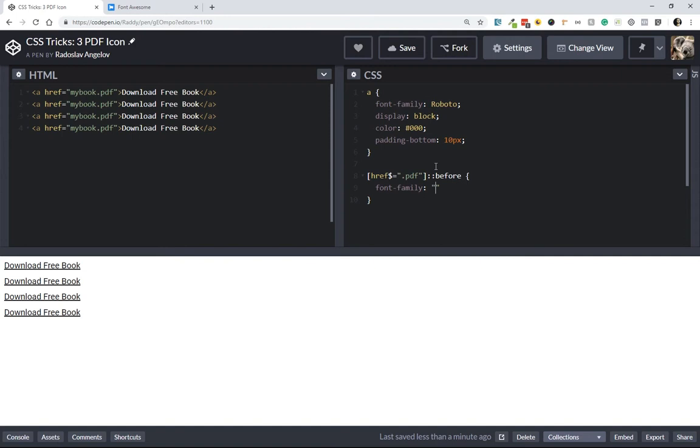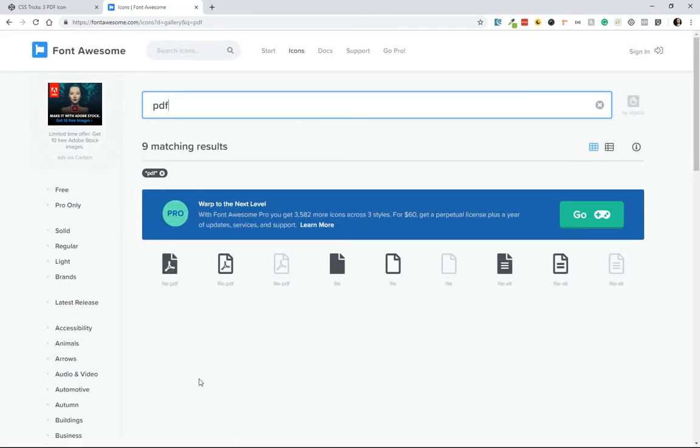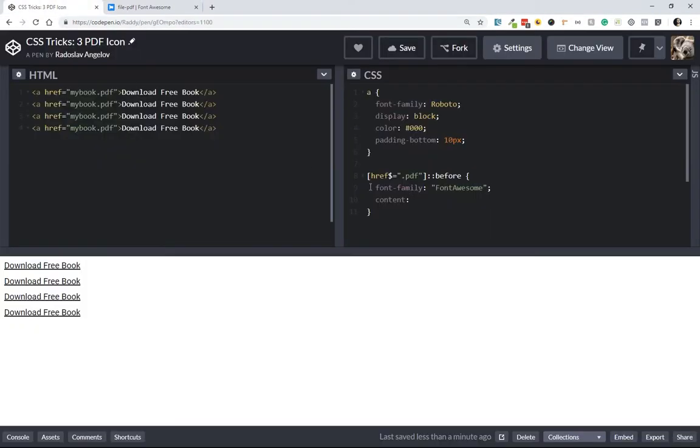And I'm going to create a pseudo element, which is before, add my Font Awesome, and for the content I will go to fontawesome.com and find a PDF icon. Make sure you copy the Unicode. And to add Font Awesome into your CSS, all you have to do is a backslash and the Unicode that we just copied. And you can see that we've got the PDF icon below.